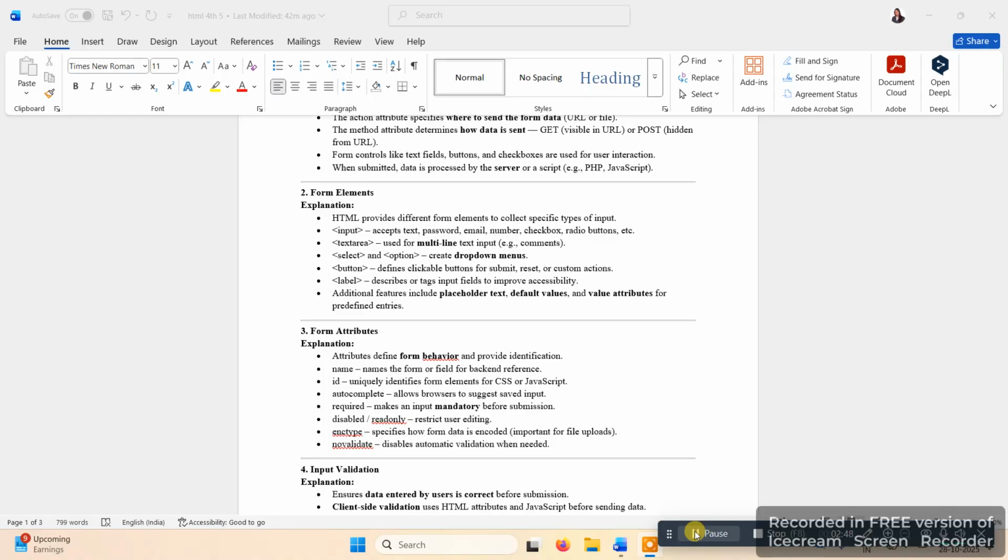To add a button, we use the button tag, which can submit or reset the form. Also, the label tag helps describe the input fields. It improves accessibility for the user. We can also add placeholder, default values, and value attributes to make the form user friendly.